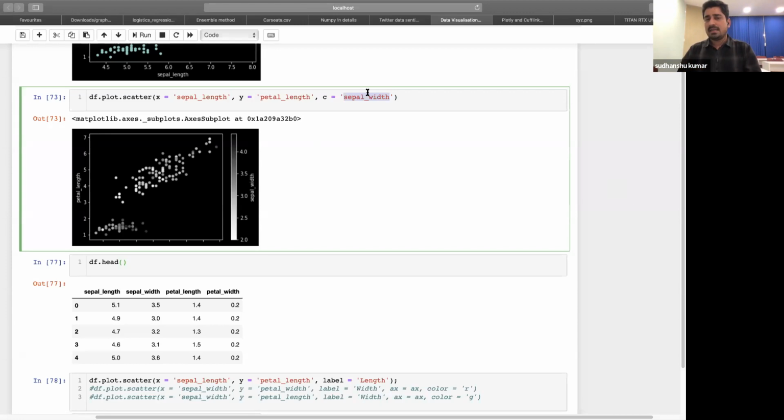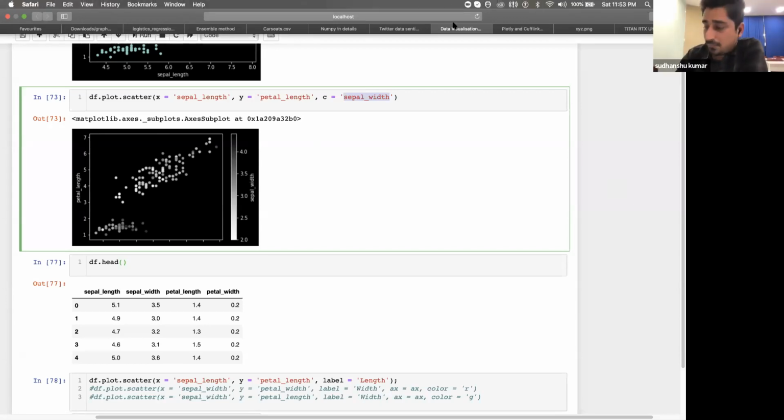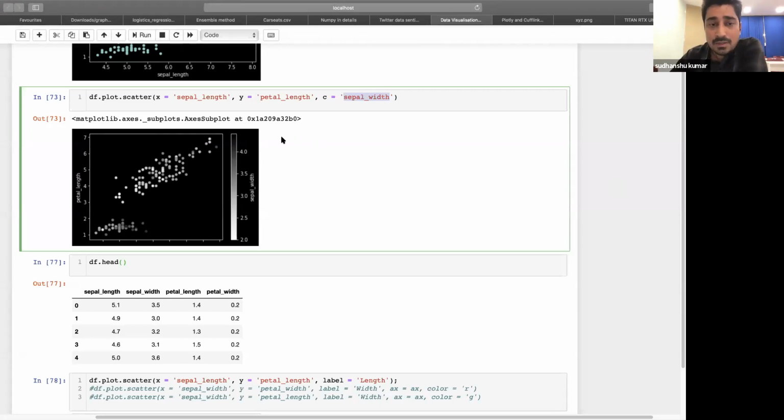So can I say that for a certain range of sepal width, I will have data inside sepal length and petal length? Okay. If this is not working fine for you, then what I can do is, suppose I'm using sepal length over here, petal length over here, and sepal width over here.